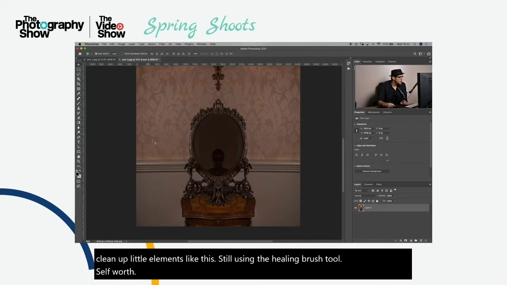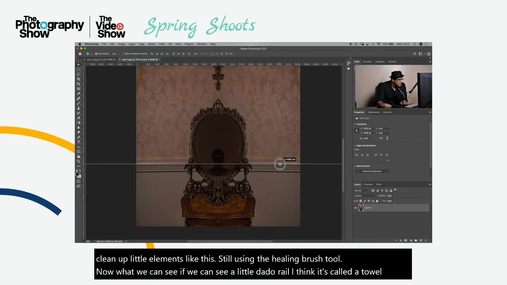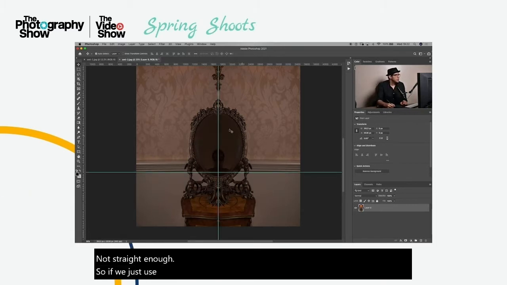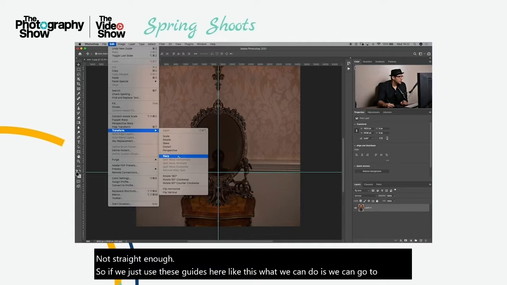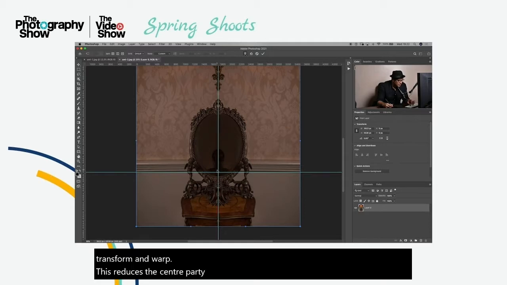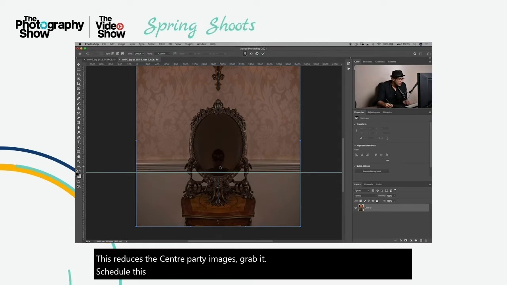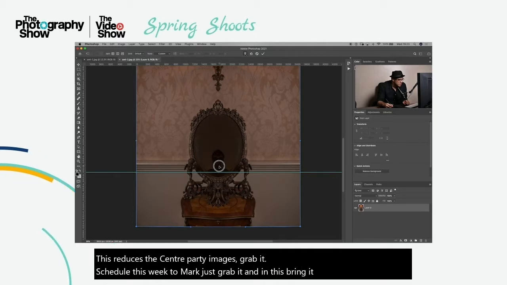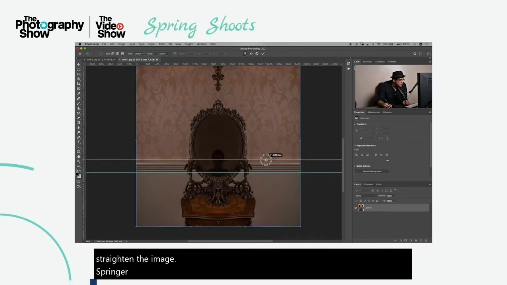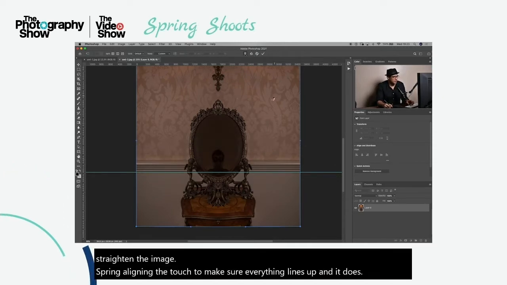Now what we can see is our little dado rail is slightly not straight enough. So if we just use these guides here, we can go to Edit, Transform, and Warp. Just using the center part of the image, let's get rid of this splinter mark. Just grab it and bring it down just a little touch, just to straighten the image about here. And just bring the line in the top just to make sure everything lines up, and it does. I'm happy with that.